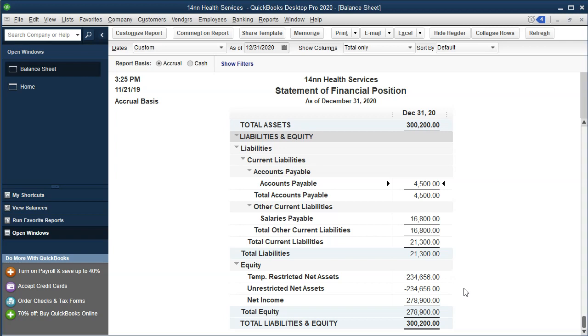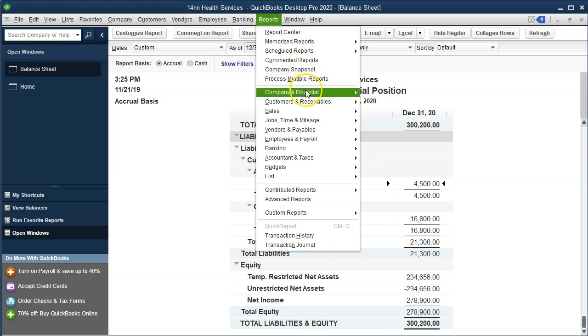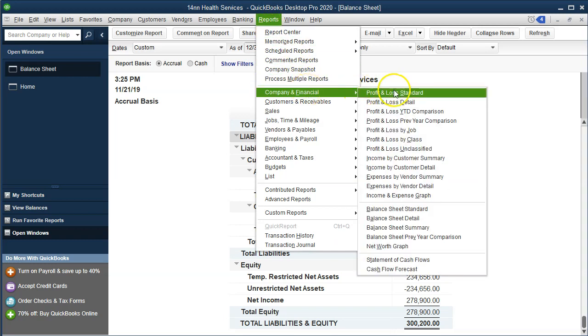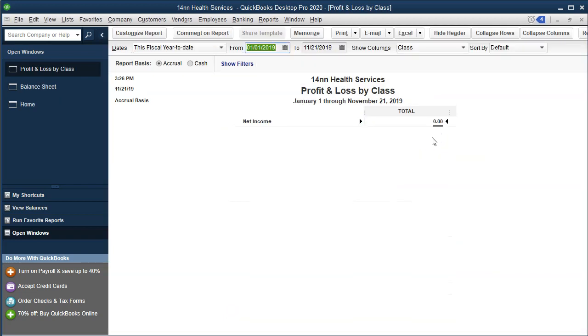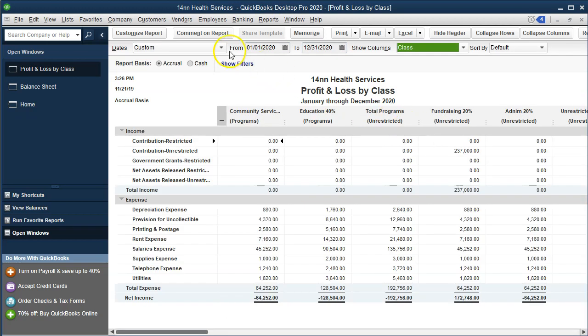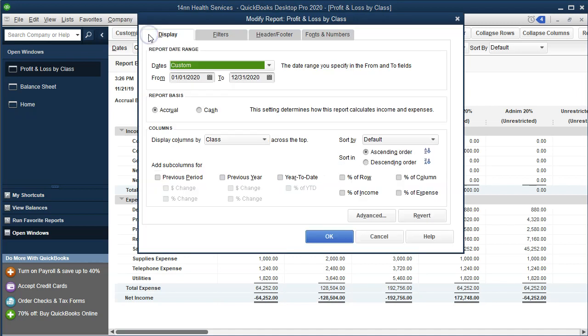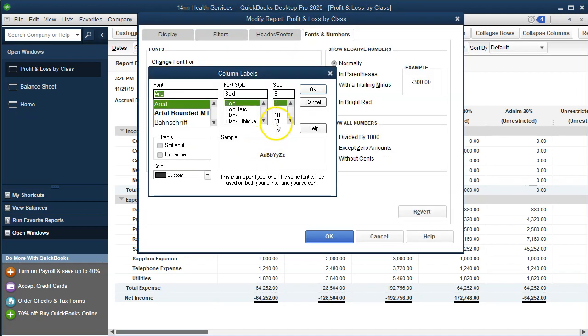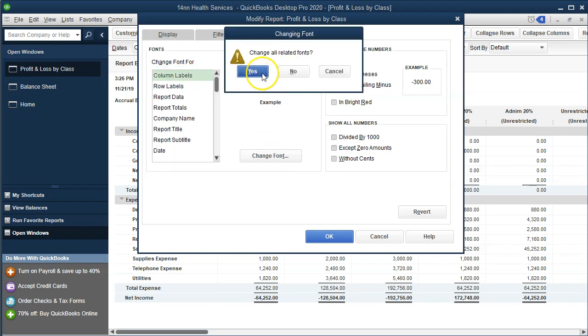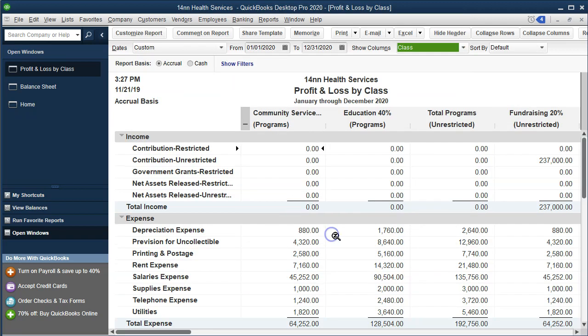Let's think about how that does tie into the profit and loss statement. So if we go to the reports up top, we go to the company and financial, and we take a look at the profit and loss. We want to take a look at the profit and loss, let's say by class. And then we'll change the dates up top from 01/01/20 to 12/31/20. Changing the font size by customizing the reports up top, going to the fonts and numbers, changing that font to number 11 and OK, yes and OK.